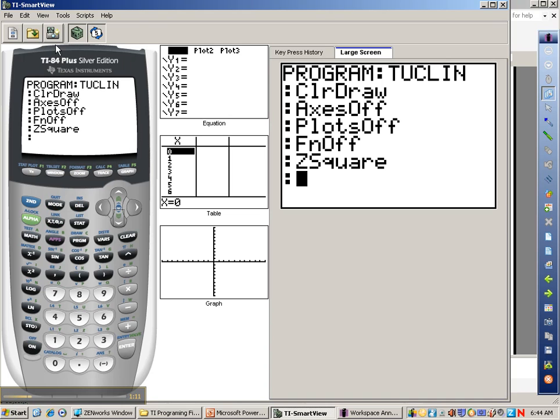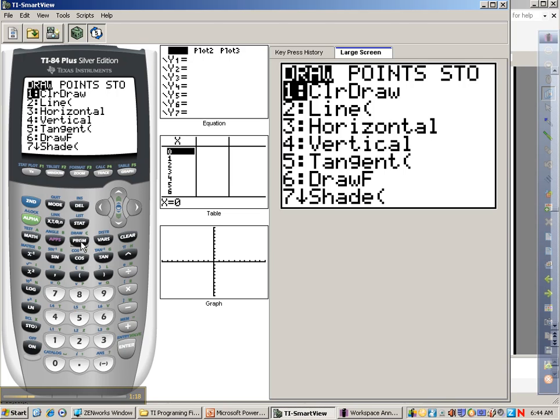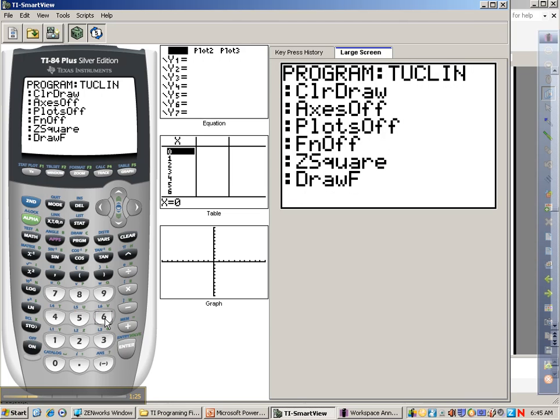I need to put in the draw F, that's draw function. So I'm going to go to second draw, draw is above your program button. Okay, and option number 6 is your draw F. So anytime you want your calculator to draw a function, you have to put in draw F. Now our horizontal line has a slope of 0, so it's going to be 0x, and it's going to have a y-intercept of -3. So -3. There's our function. Horizontal line has a slope of 0, y-intercept of -3.